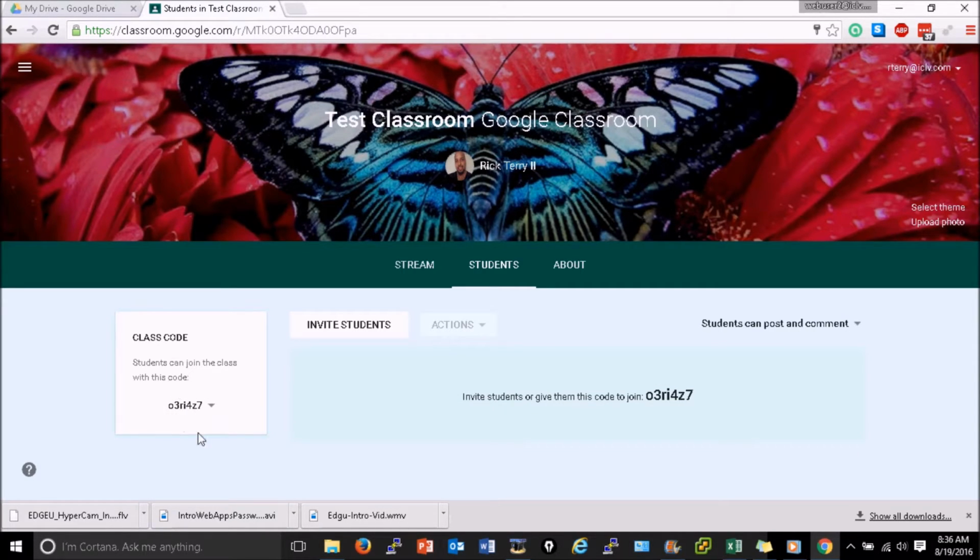It's much like Edmodo for those of you who are familiar with Edmodo, but you'll give them this code. They will go to classroom.google.com and log in as a student instead of a teacher, and they'll type in that code. Just be careful. This right here is not a 0, it's a letter O, so just be careful that you're using the right letters. Here's the code for your students, or you can invite them personally.